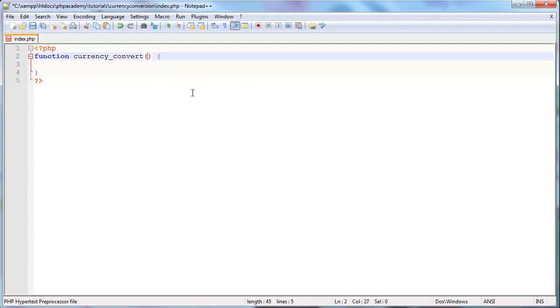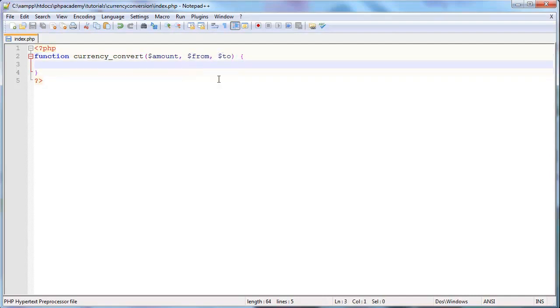So I'm going to write out the function as we would normally. Now inside here we're going to need three parameters. The first one is going to be the amount. The second one is going to be from, and the third one is going to be to. Now this is going to be string data, this is going to be string data, and this is going to be an integer. Although it can be string data.